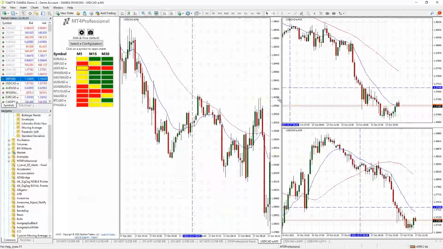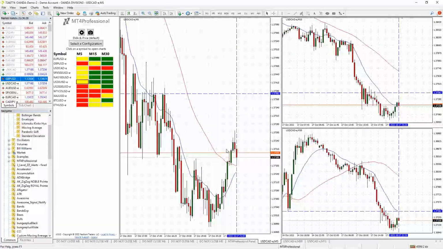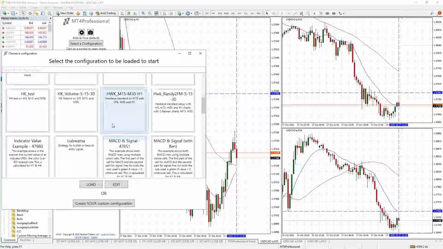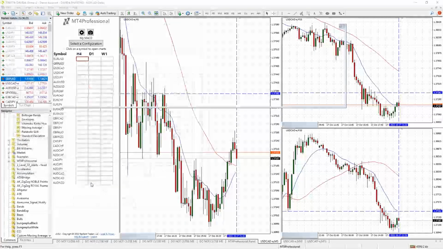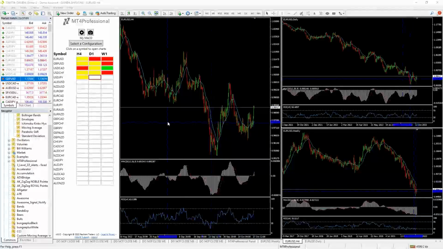So the configuration, you can set up any of the parameters on the charts on the right, any symbol configuration, or any time frame setup. Let's go to a little more complicated one. I've got one that's called my MACD, I believe. Yeah, there it is. We'll load that one. See what it does is it loads up a complete set of new instruments, different time frames, and different chart layouts.